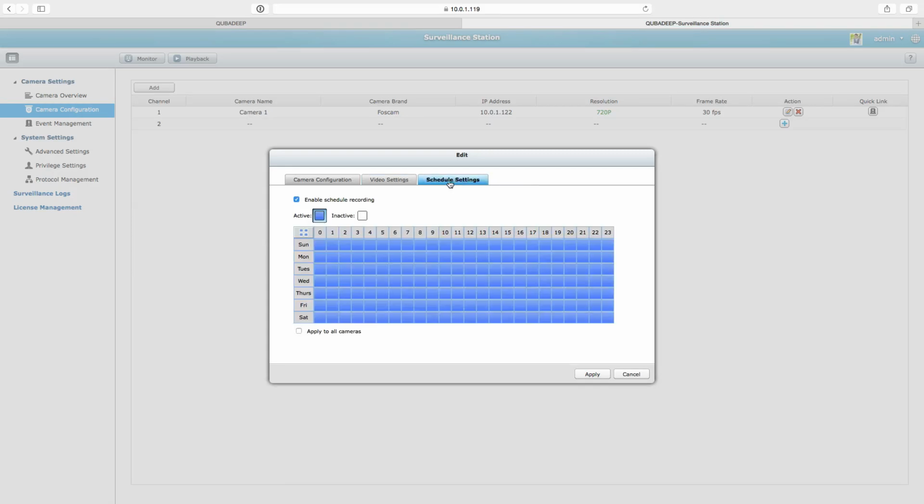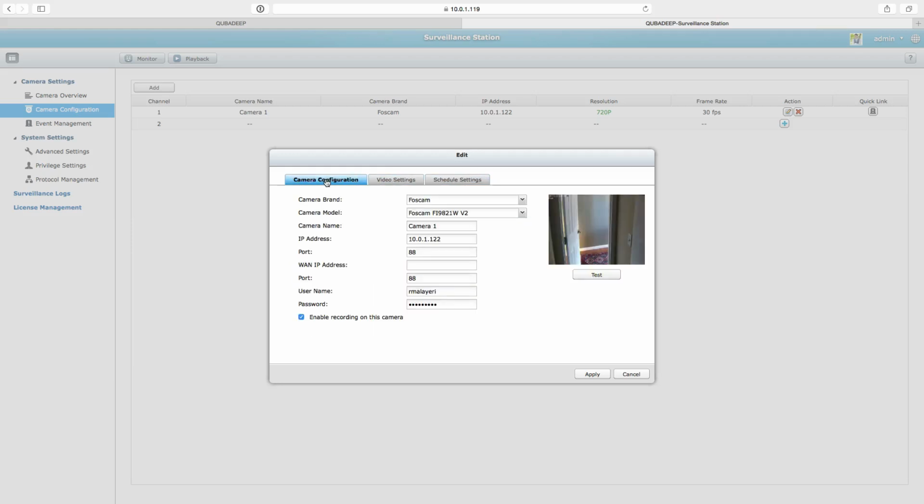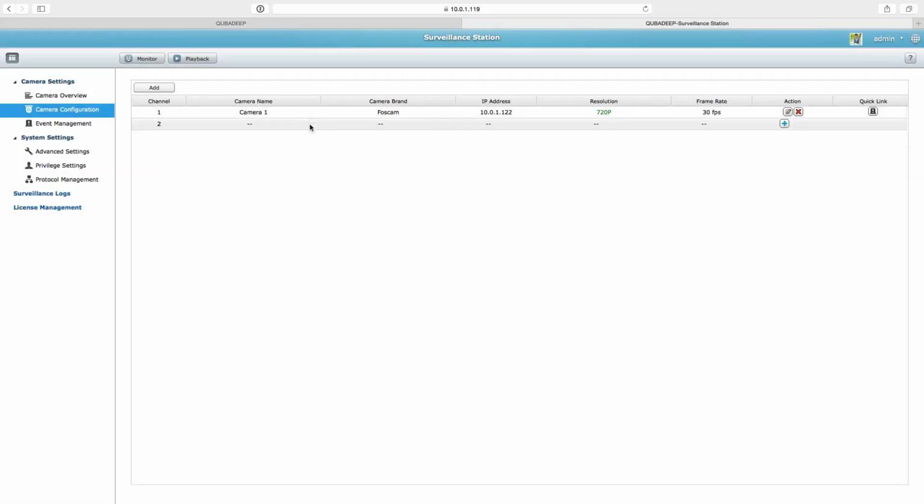And I can schedule the times that I wanted to record. So currently I have every hour of every day set to be recorded for a period of 1 week. So basically I'm not going to miss anything that happens outside. And yeah, so those are the settings for the camera. I can have up to two cameras in here as part of my license with Surveillance Station.